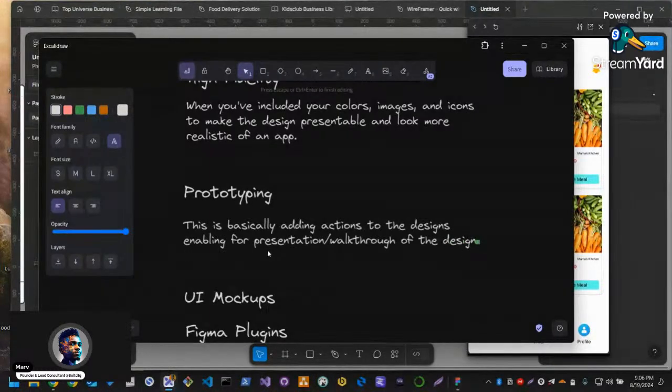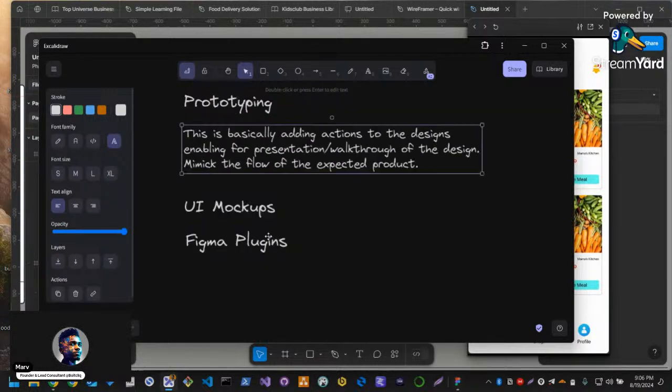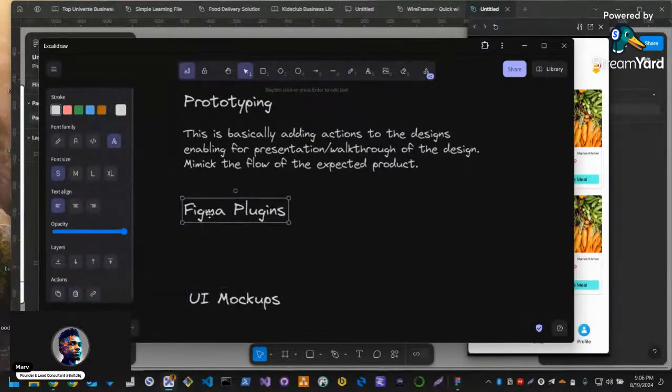Okay, so this is definitely going to mimic the expected, not functionality, I would say mimic the flow of the expected product. Now, of course, we're speaking to prototyping in design. Okay, so I've mentioned Figma plugins and how you can install them.